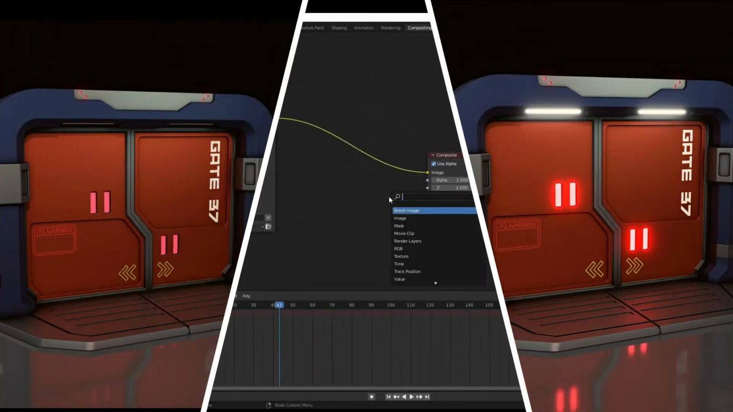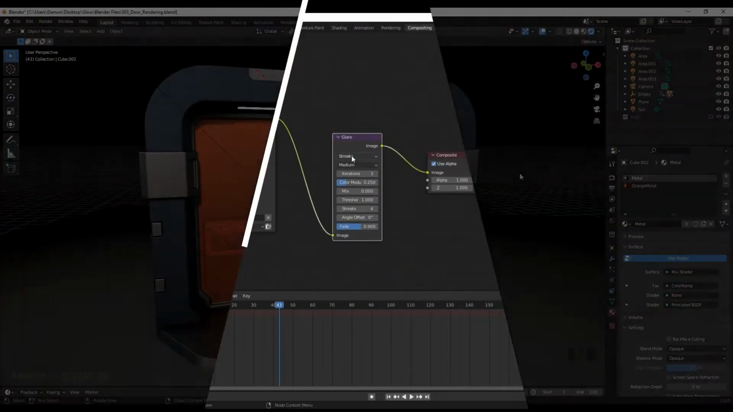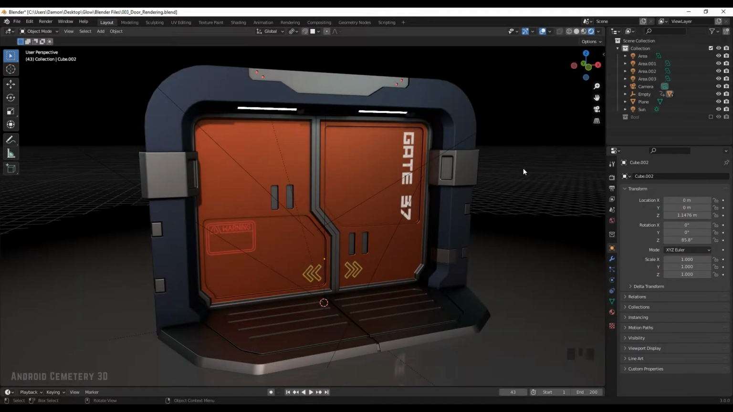Hey everyone, this is Android Cemetery, and in this video I'm going to show you how to render emissive materials in Cycles. So the first thing that I'm going to do is create an emissive material.